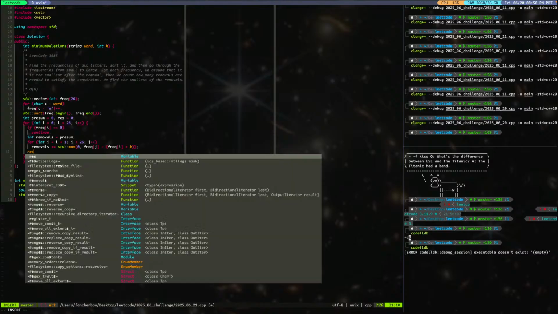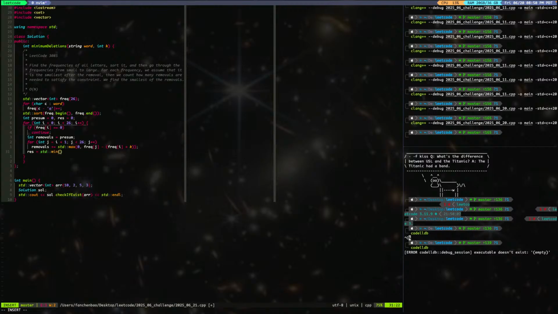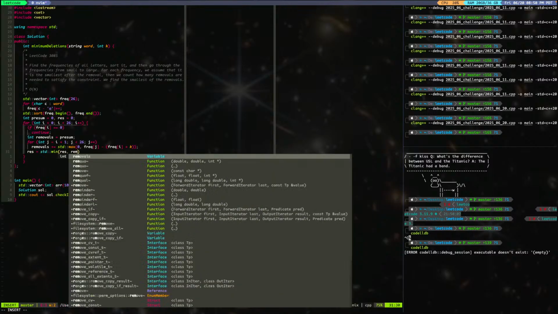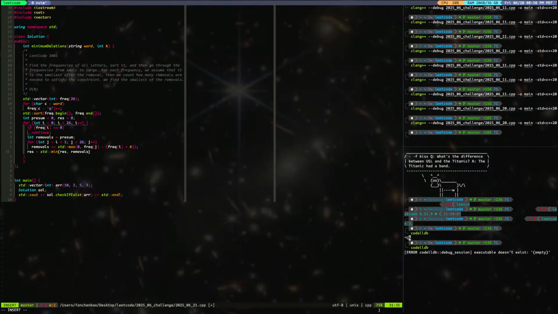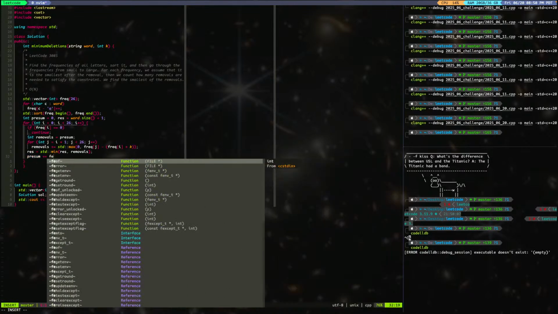And let's just do this. We want the minimum, right? Minimum rests and removals. I just realized this has to be like word dot size plus 1. Otherwise it won't work, because I want to find the minimum. And after we've done this, pre-sum needs to plus equal to frequency I.